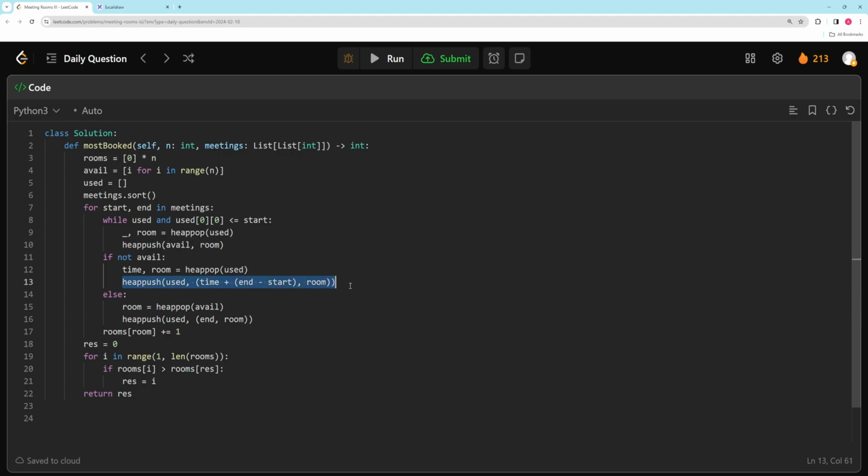But these are the ones that are delayed. The ones with delayed start at this time where it was first available, and then you have to add the difference. So we can do it this way. Then we just increment whatever room we used, and then at the end we just loop through all of our rooms and return the one with the biggest value, basically. So we can run that. It should be good.